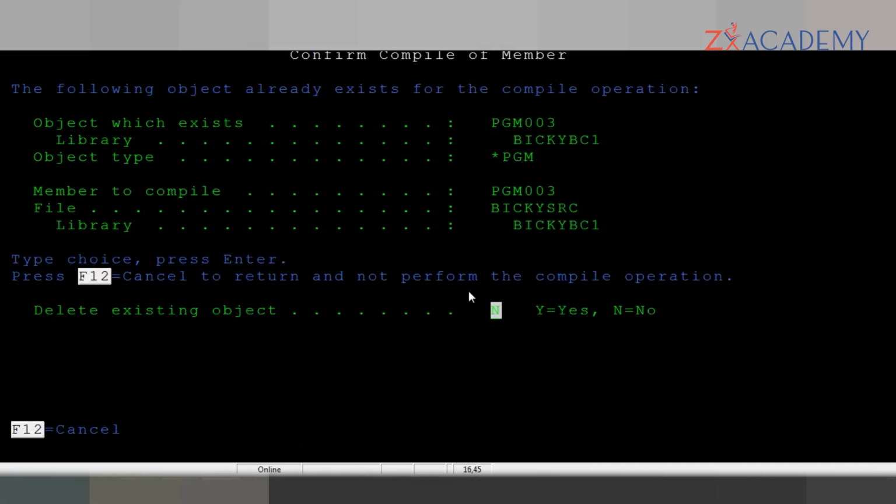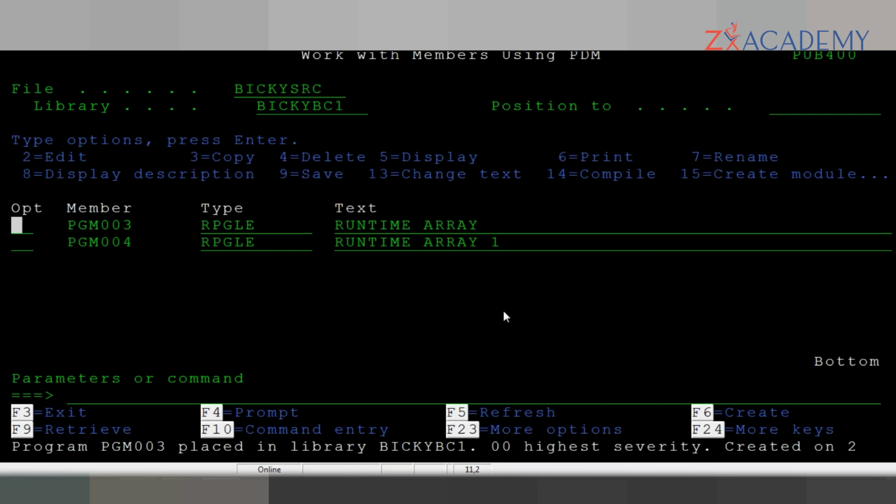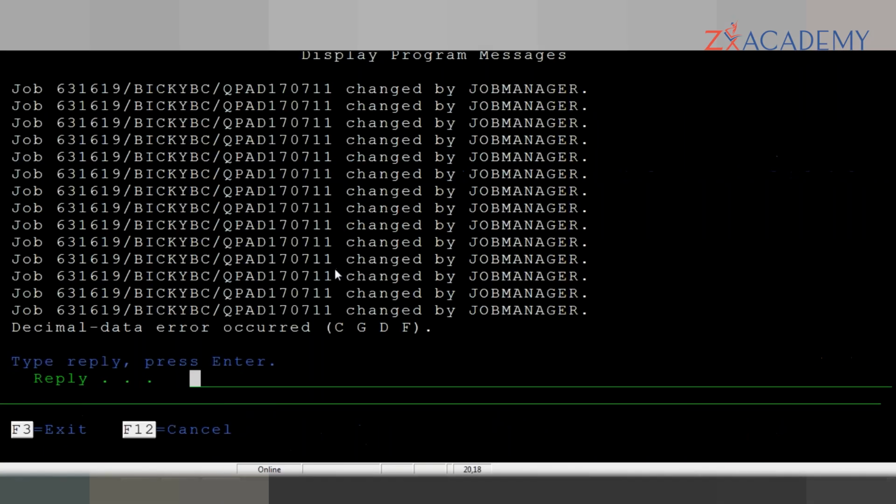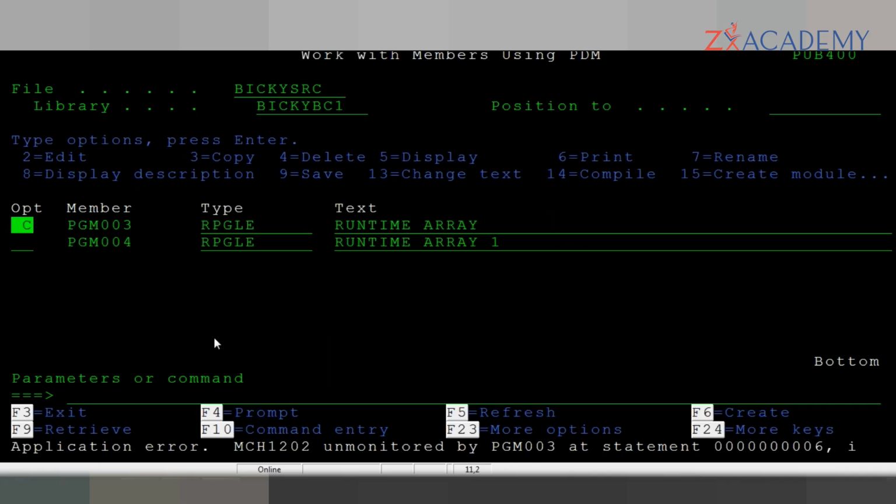Or take F4 for other options. Now it will ask that the object is already there. Do you want to delete it or not? So yes, delete the existing object and then replace it with the new object. Now the source will be included inside the object. Decimal data error occurred.